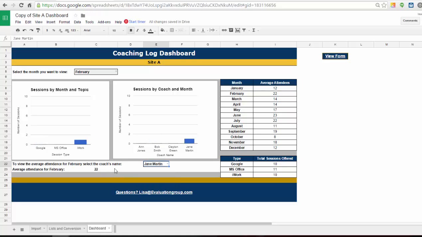Index and Match is a very powerful feature because, as you can see, it's essentially a search feature that you can set up using drop-down menus and adds that extra bit of interactivity to your dashboard.